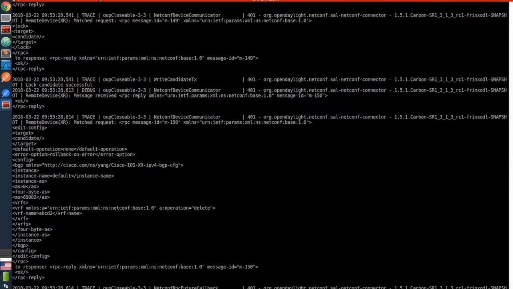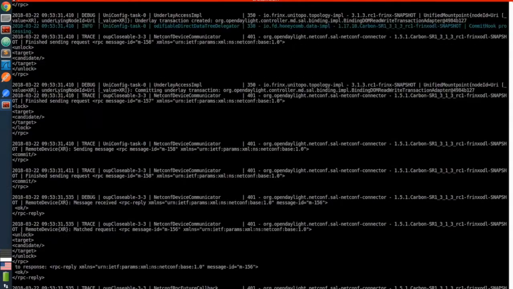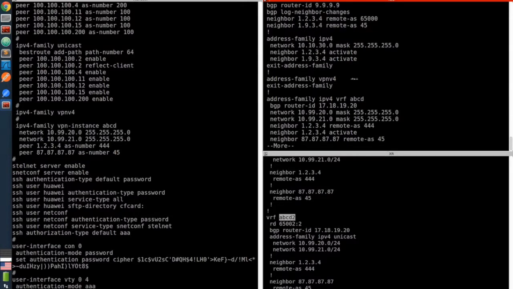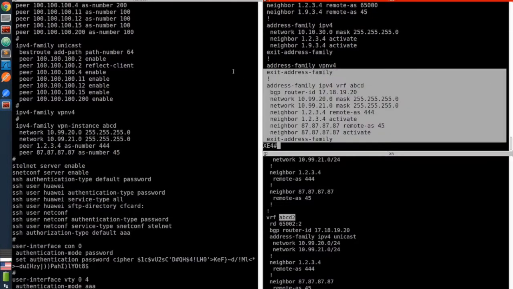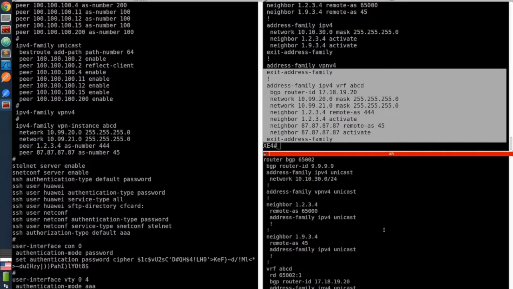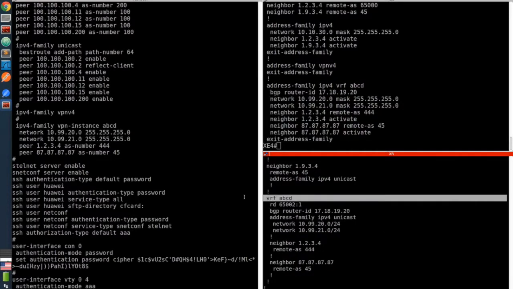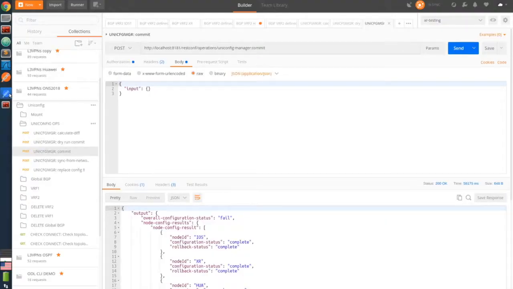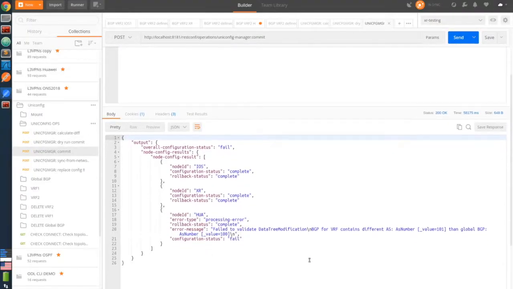And it's still there on XE. Let's see what happens here. All right, it's been removed already. So what has happened is that when it tried to configure the Huawei device, it failed. And since it's part of a transaction, all or nothing, it went back to the XE and the XR device and rolled it back to the previous state.